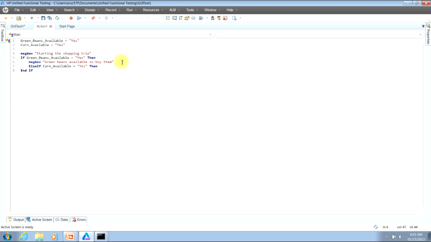Once you've done that and you've typed in whatever code it is that you would like to execute, if green beans available equals yes, we now need to put in the code that we would like to have executed if the second conditional check happens.